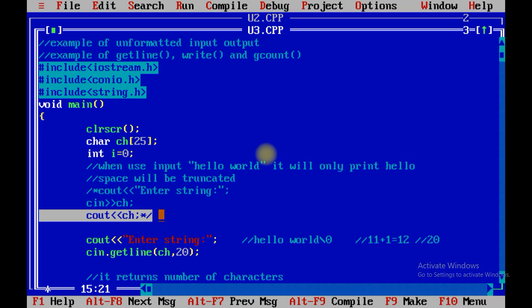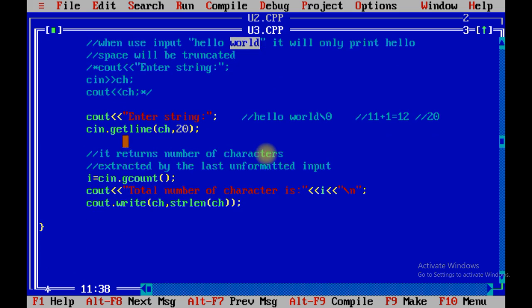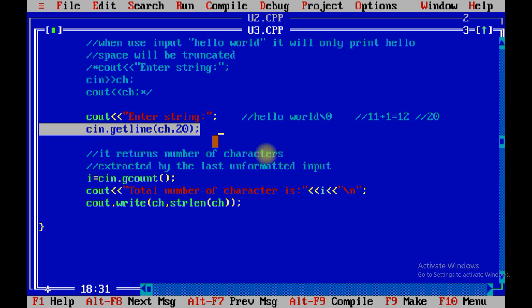It will only print hello. Why? Because after the space, whatever the content would be, it is going to be deleted. To avoid such kind of problem, you have the getline function as well as the write function. What is the syntax of getline? You just need to write the name of the variable and the size of characters which you want to store.